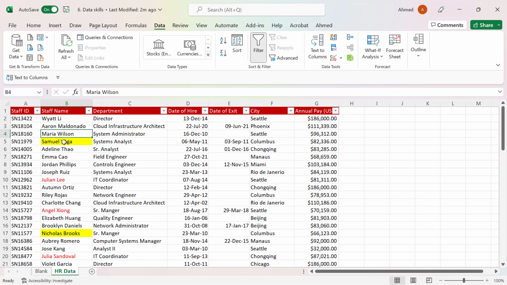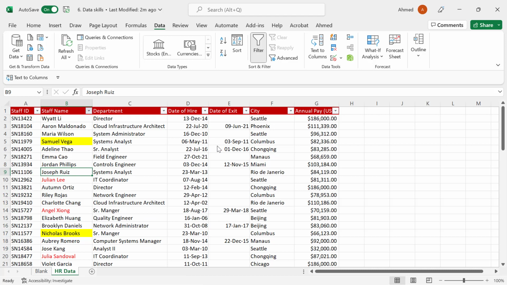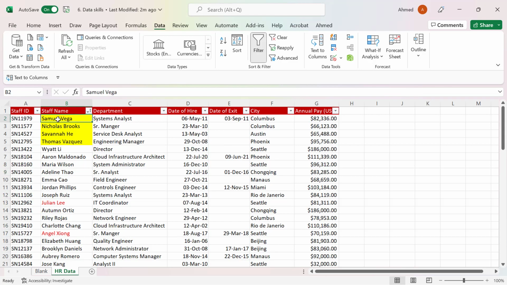So if maybe I've highlighted some group of people for further investigation, people of interest to me, and I want to have their data showing up first, then I can go to the Staff Name column and use Sort by Color. I could use either of these options that I would like to implement. So let's say I want to use Sort by Cell Color, for example. When I use that, you will see that all the cells that have the color yellow are going to show up first.